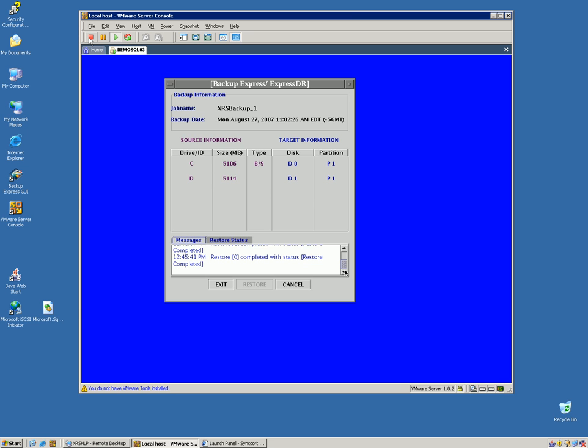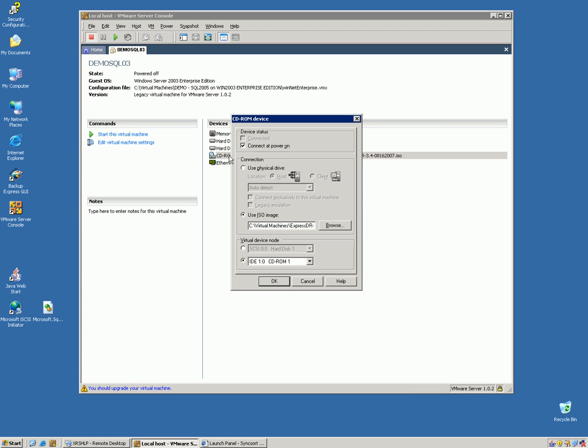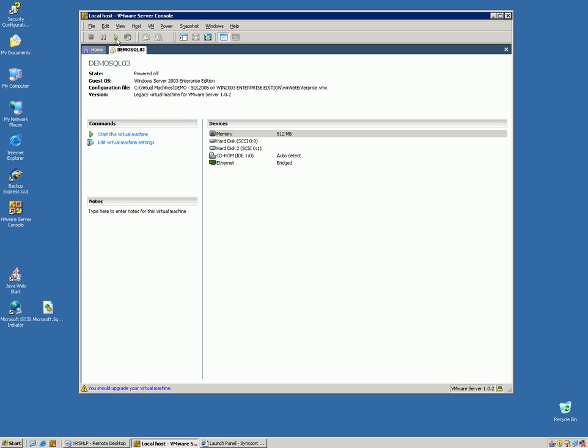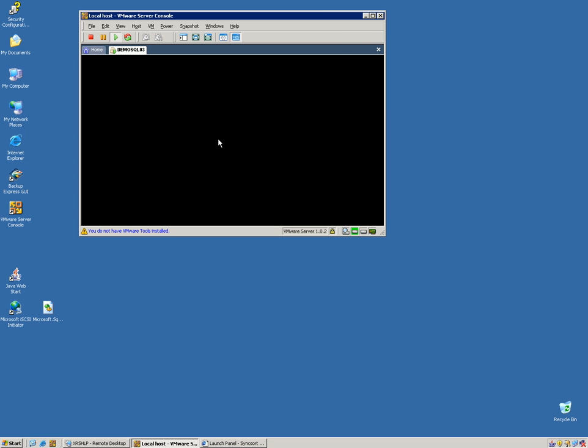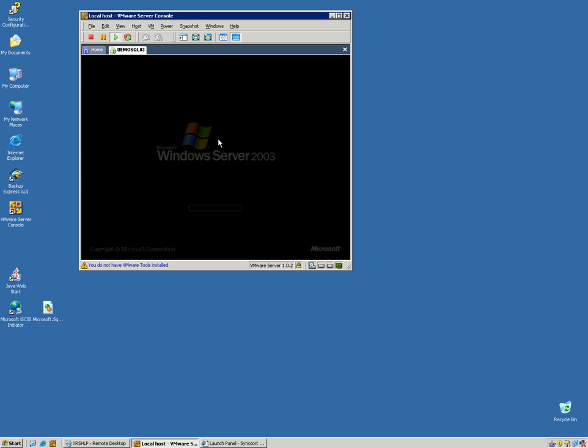So let me go and shut down the box, take the CD out of the CD-ROM drive, and boot the machine up. And at this point the machine should boot up without problems, and we should be back to that point. The SQL database is recovered because I chose the D drive to be restored as well.